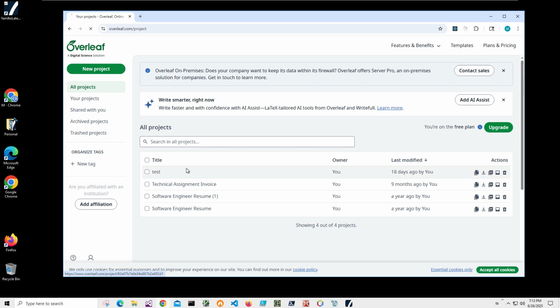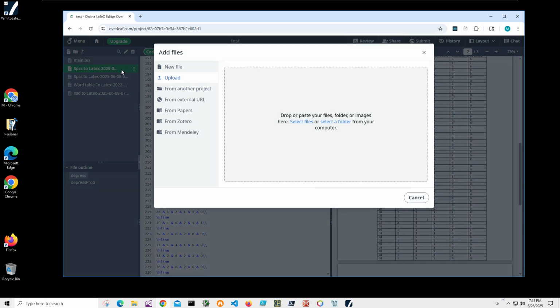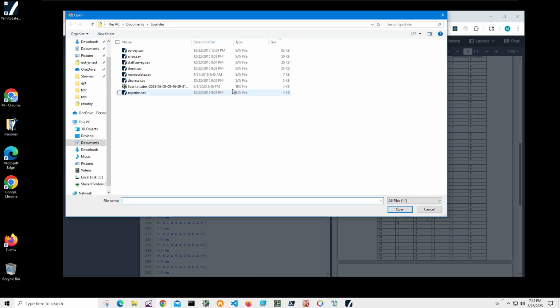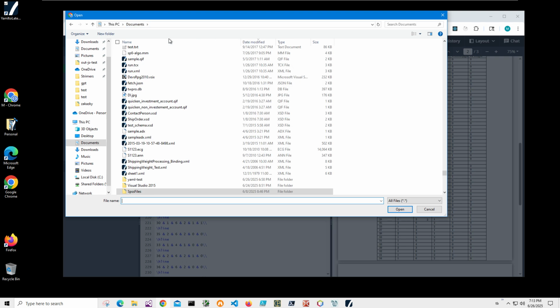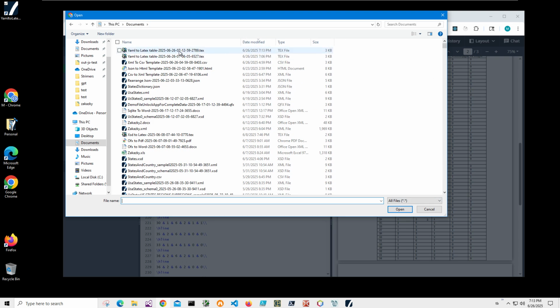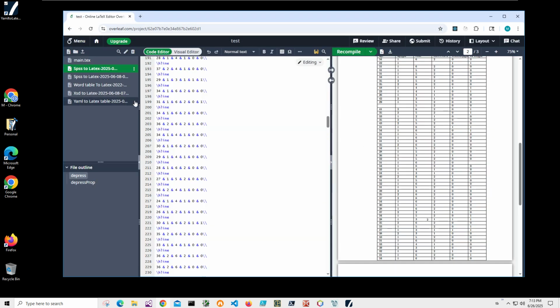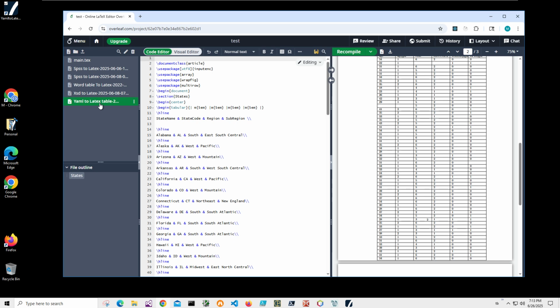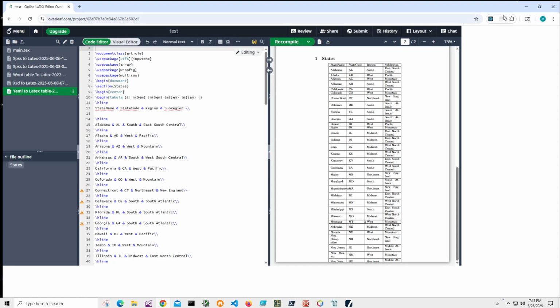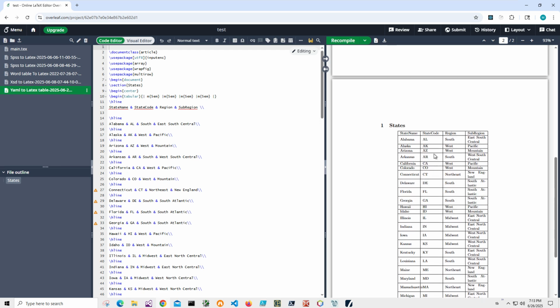Overleaf.com. I have a test project, and let's upload. I'll click on upload, select files, and I think I have it in documents. If I sort by last modified date, I will have YAML to LaTeX table. Click on recompile, and we have a perfect states, code, region, and subregion table generated.